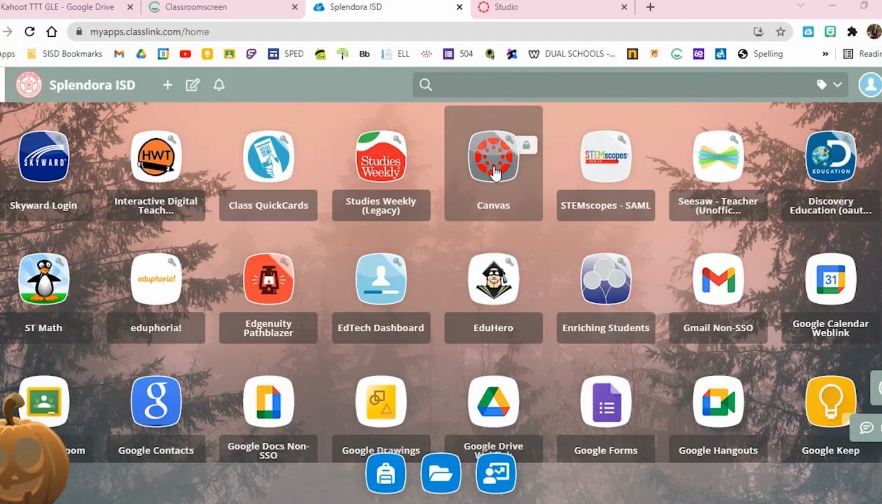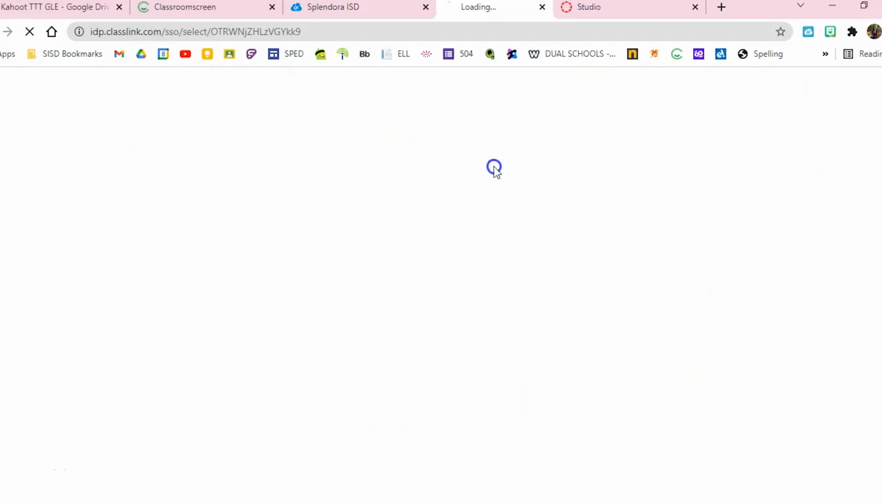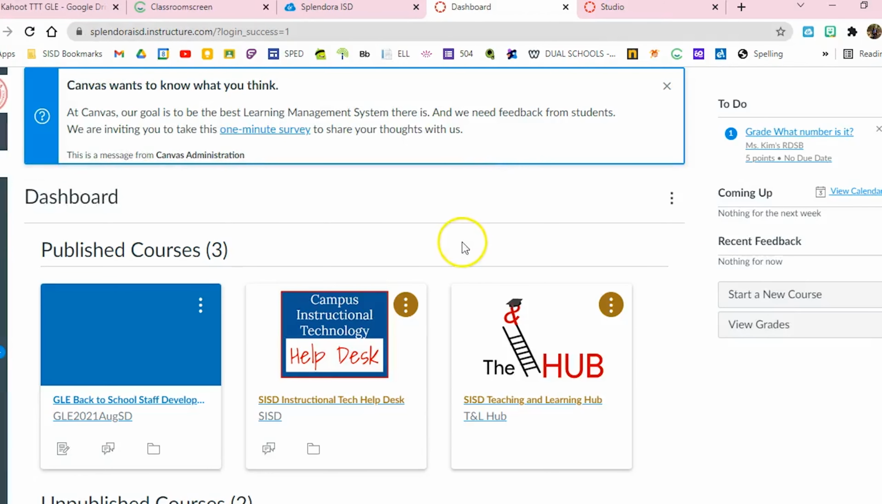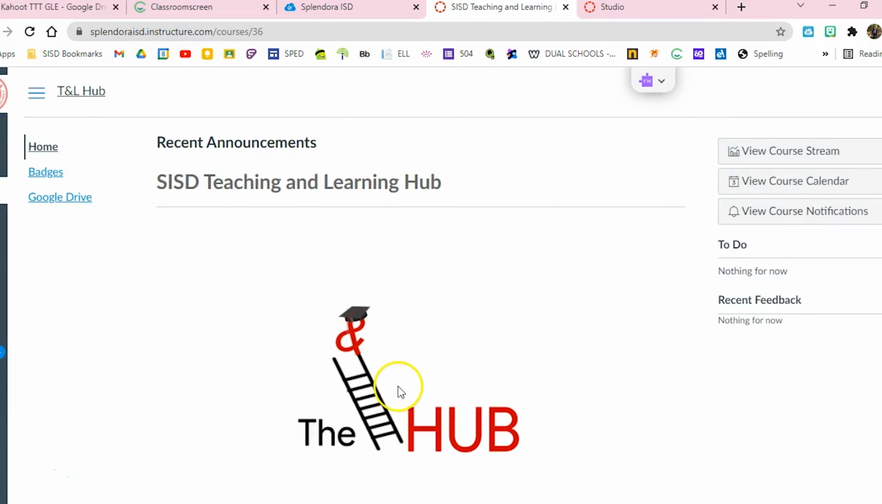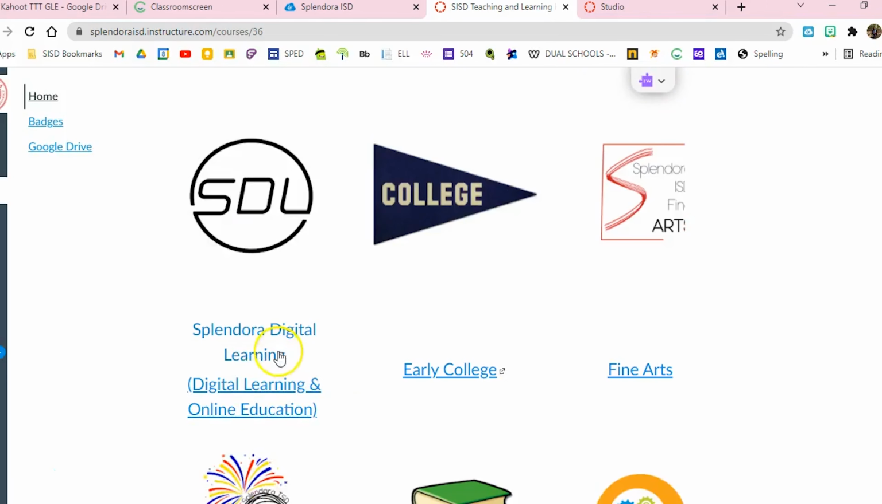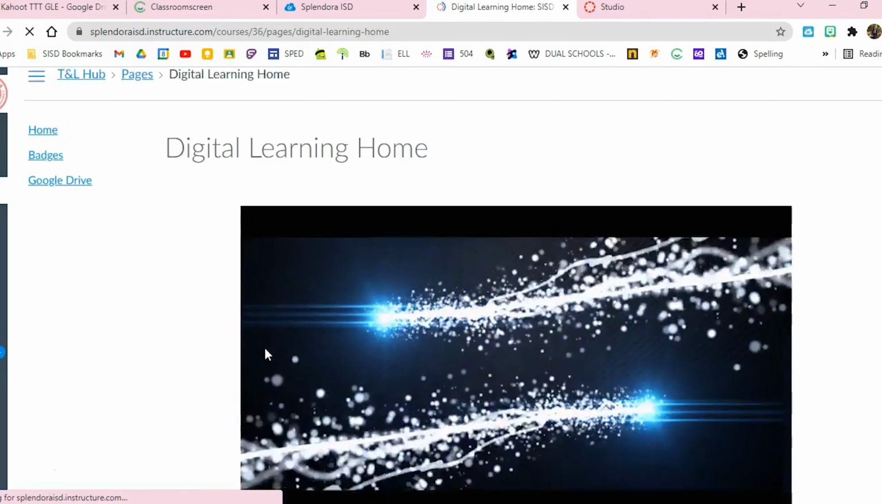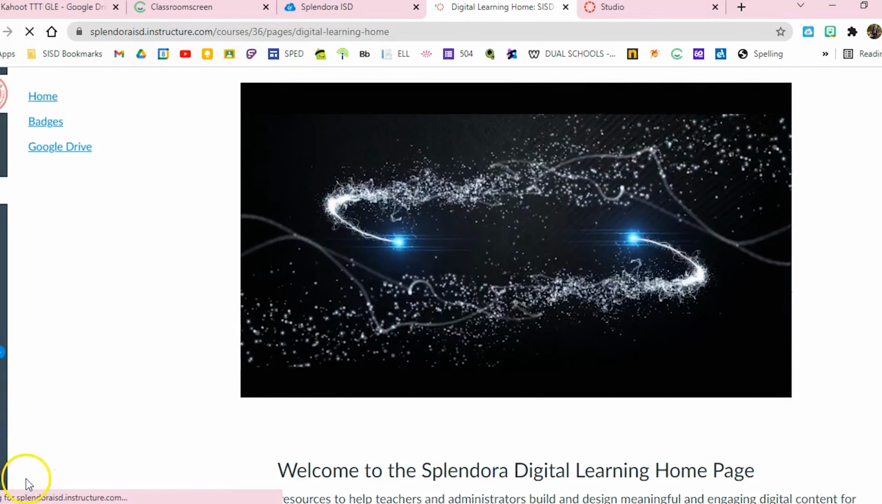The links and tutorials for Kahoot can be found under the Digital Learning button on the SISD Teaching and Learning Hub. Just press on the Canvas button on the class link portal and open up the Teaching and Learning Hub. Then choose the Digital Learning button to find the app and lots of other great tools.